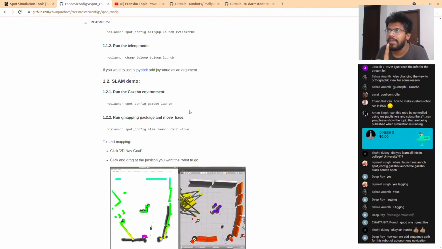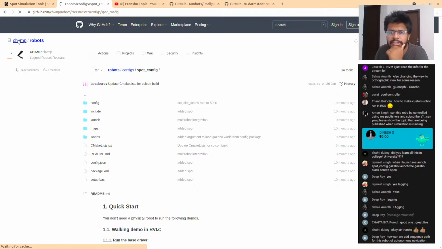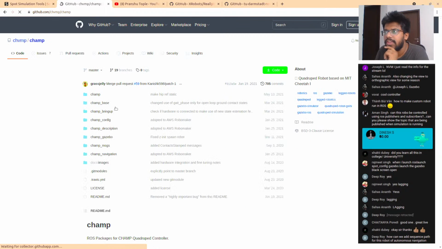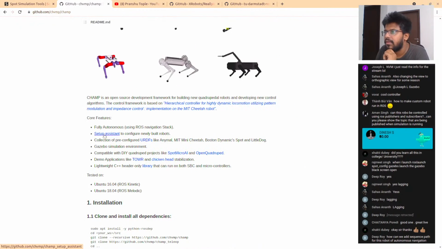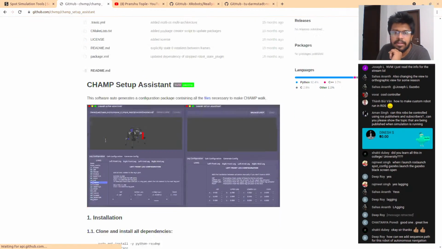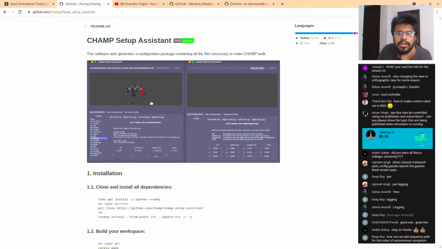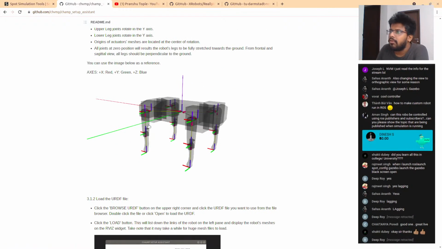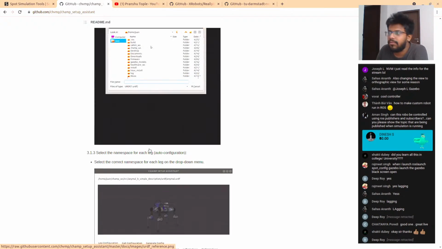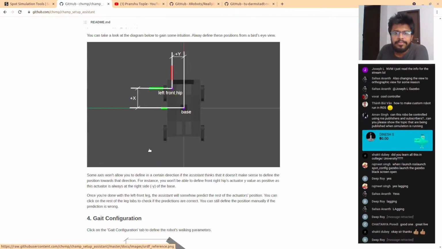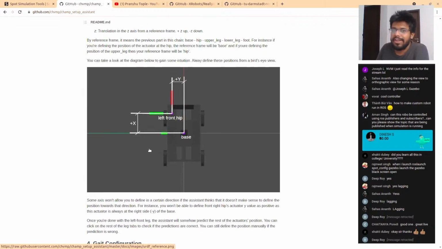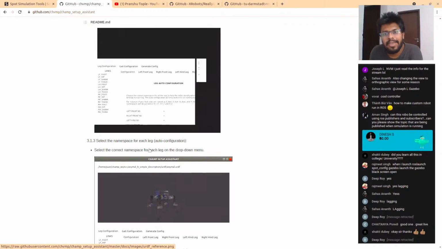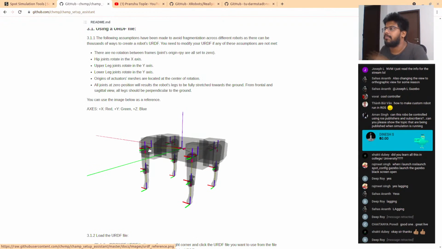So for making the configuration, if you go on to the original package, which is champ, there they have explained that there is a setup assistant. In this setup assistant you have to load the URDF of your robot, and they have given all the process in detail over here. You have to define all the links of your robot and everything. So once you do that, you have your complete robot ready in champ package, and using this champ package you can make all the calculation completely autonomous. You don't have to do it yourself manually.